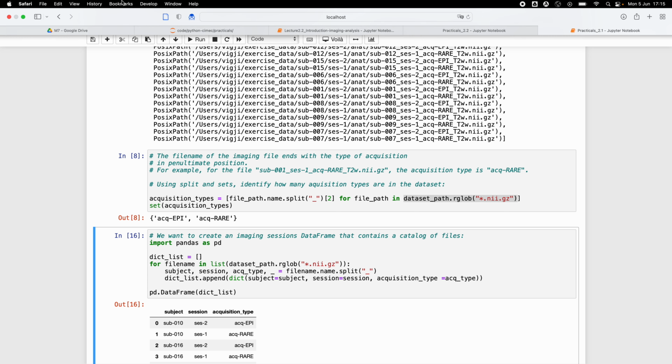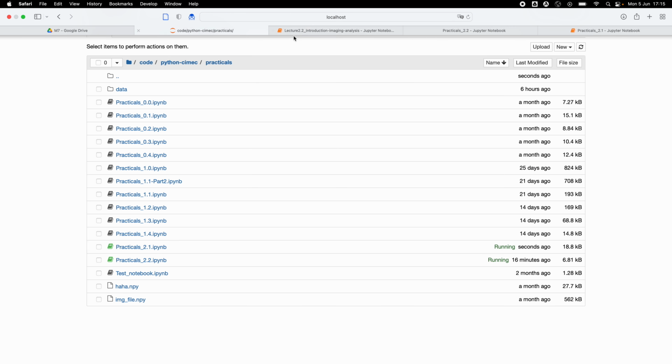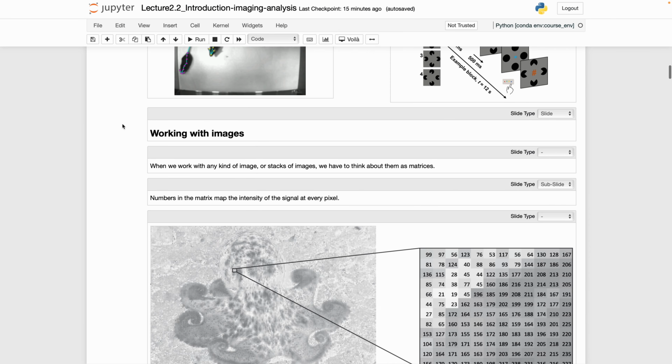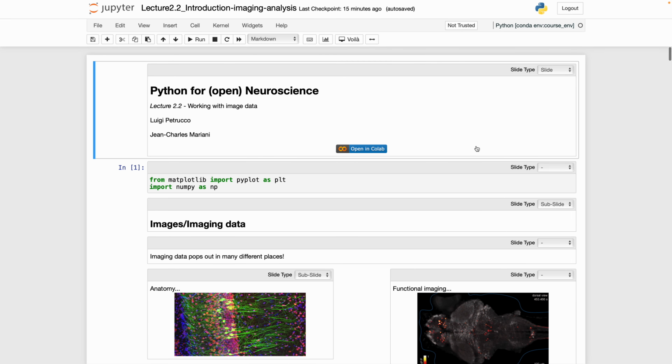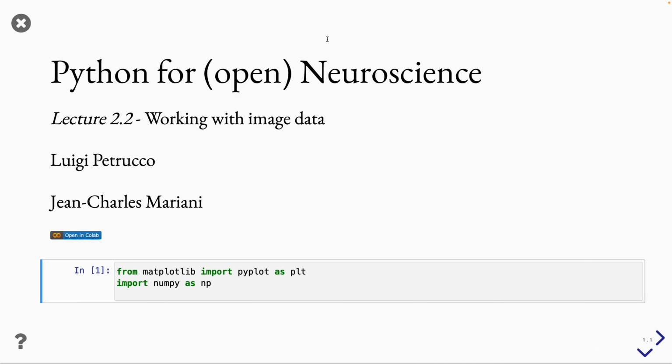Good. That was it for path. We will revise them in one of the practicals today, so you will have the chance to have a look at them again, also if you were not here last lecture. But what I want to talk about today is a bit about images and imaging data, and some common features that you have to consider about images, no matter where your imaging data come from.